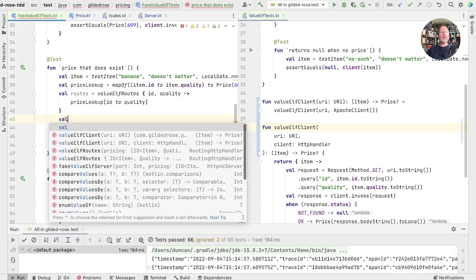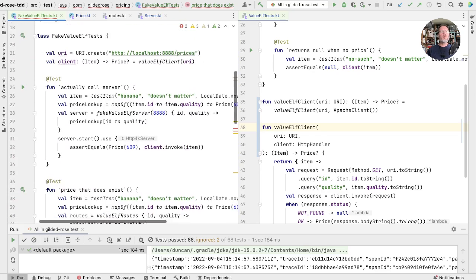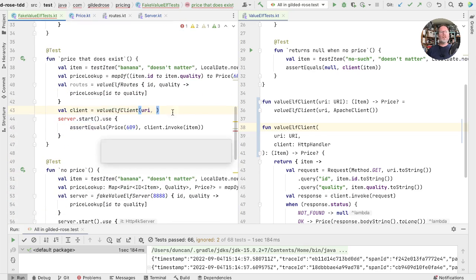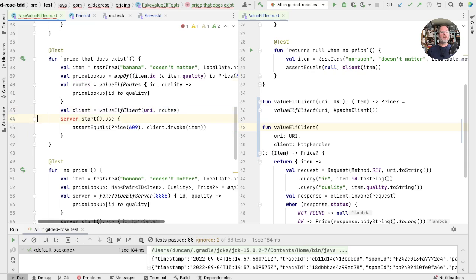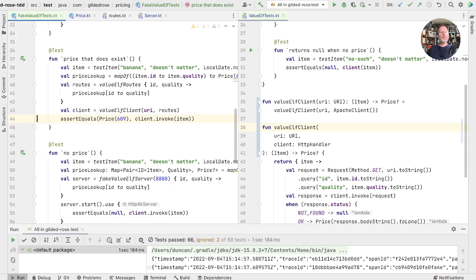So we need to create a client, passing some sort of URI, which was this localhost one, and we can give it the routes directly. Now we don't have to start the server, and this will all happen in process now. Let's just check that actually does run.